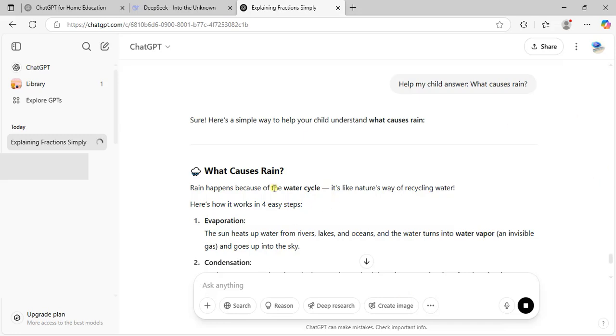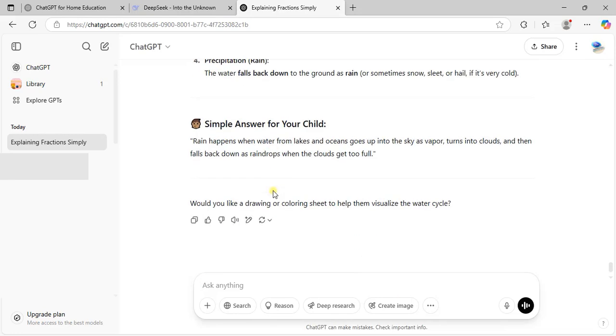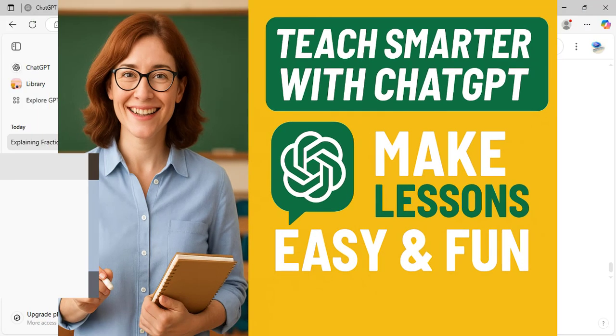Now it is here. What causes rain? Everything. Just like that. Simple answer for your child. And you are done. So congratulations. Now you are a professional teacher at home. So you are supposed to help complement the work teachers are doing at school. Teachers, watch out. Students, watch out. I'm bringing in your own.